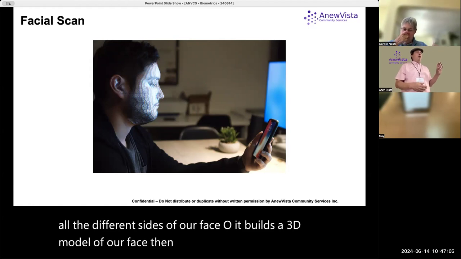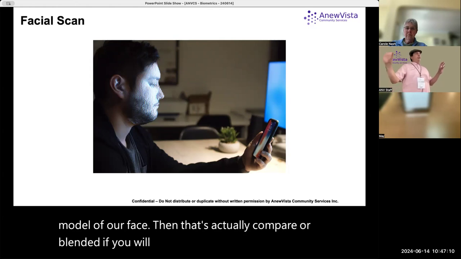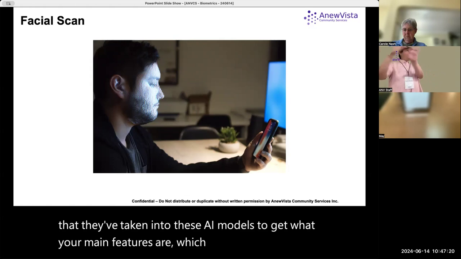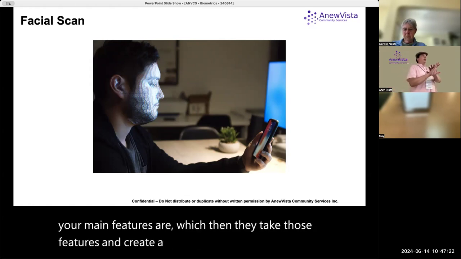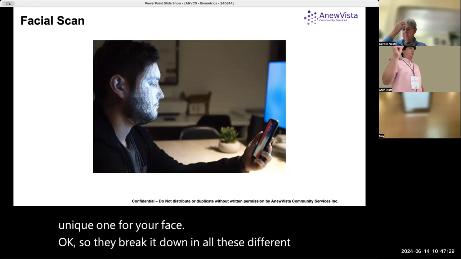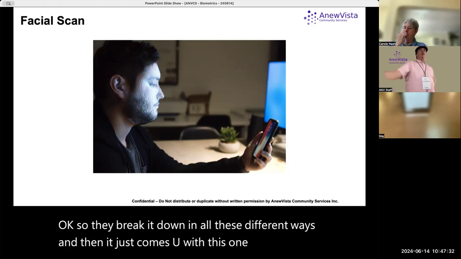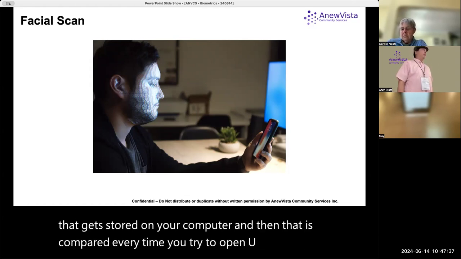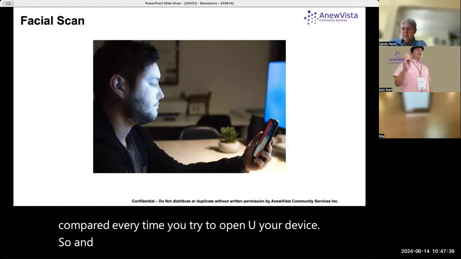Then that's compared or blended, if you will, with models of millions of faces that they've taken into these AI models to get what your main features are, which they take and create a mathematical representation, a very unique one for your face. They break it down in all these different ways, and then it comes up with this one hash that gets stored on your computer. That is compared every time you try to open up your device. And again, it never leaves your device.